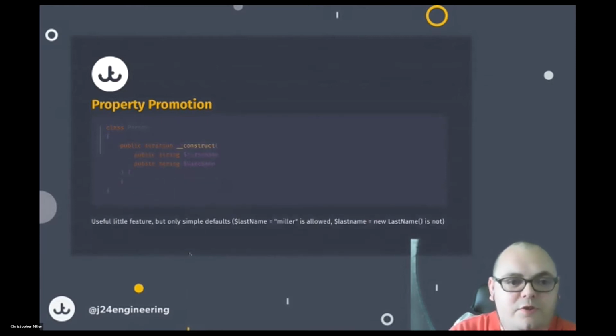So you don't need to declare the public string at the top of the class. You also don't need to do anything to assign it. It's a useful little feature, but at the moment, only simple defaults are allowed. So last name Miller is allowed, for example, but last name, new last name isn't. You can also override things with the constructor body. So you can do public string first name, and then within the body of the constructor, override that with other alternatives and changes that you might want to make.